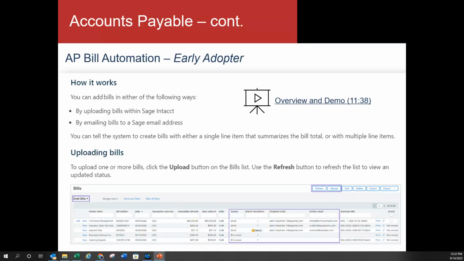It can also notate if there are duplicates. So if you have uploaded a bill and then the vendor sends the bill to this email portal, it will put in a notification to say, hey, this is a duplicate. Because it's artificial intelligence, there are going to be errors. If any errors pop up, it will notate that as well. But like I said, it's pretty slick.